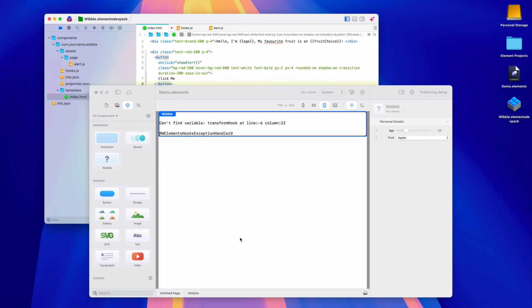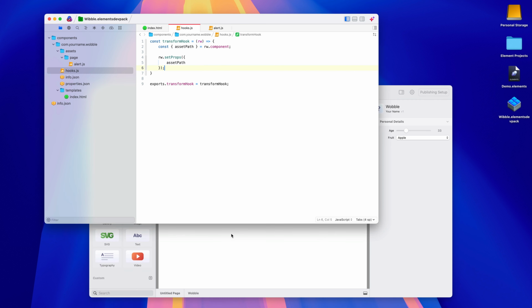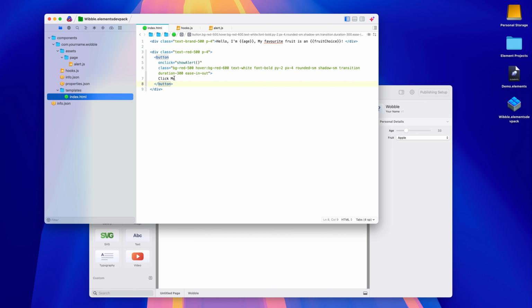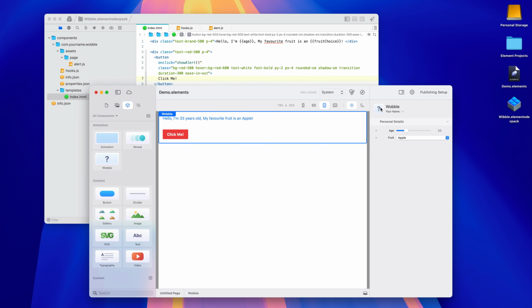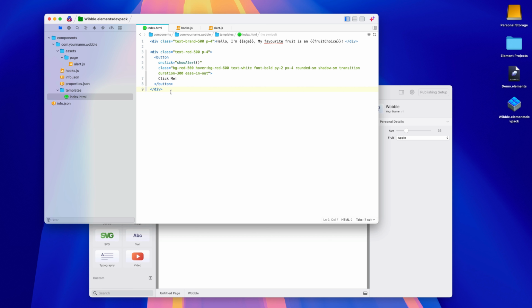Let me save this, and let me just save the hooks file. If I go back over to our file, you can see we've now got this button here that says click me. Put an exclamation on the end of there, save. You can see this flashes and this updates here. Now we need one last thing, because we're not actually including the JavaScript yet. So what I've got here, I've got a couple of things.